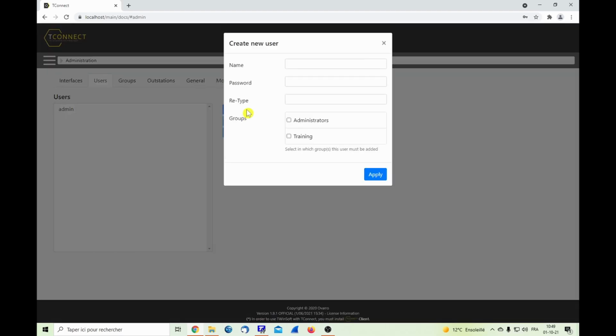So I will call one training eng, and the password is engineer, and it is associated to the group training. I do the same for operator, so I call it training op, and it's operator, and it's also from the group training. Apply.